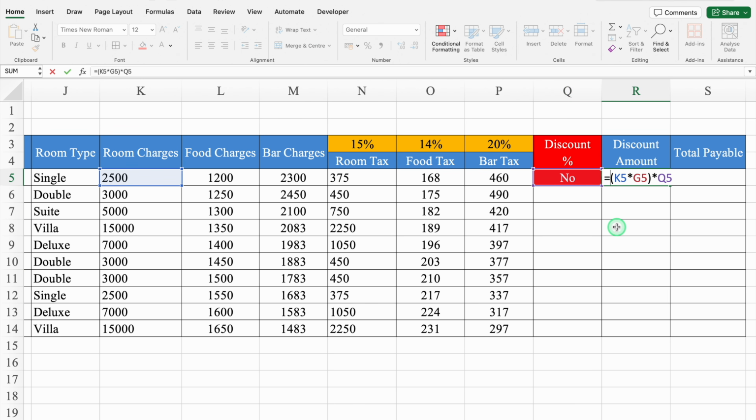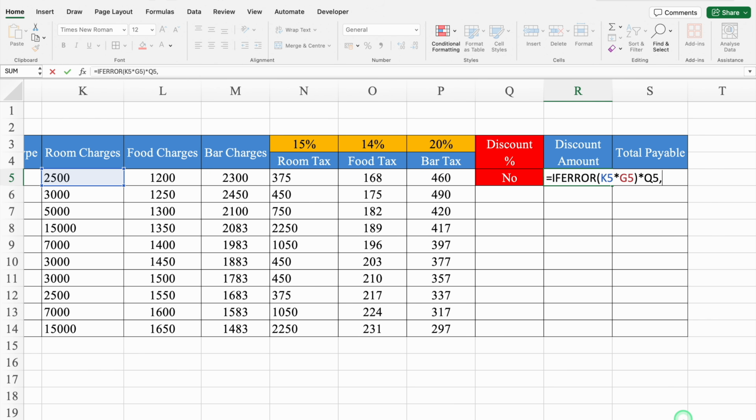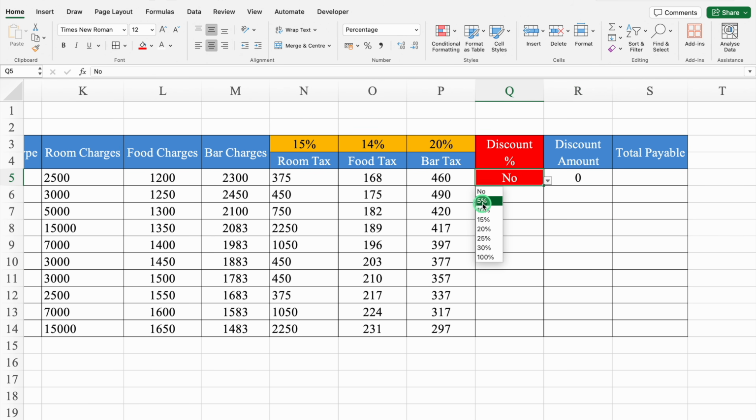We'll come in the very beginning and we'll insert the criteria of IFERROR. IFERROR, bracket open, we'll come to the end, comma, double inverted comma, 0, double inverted comma close, bracket close, and I'll hit enter. We'll align this in center. So as discount amount, we can see 0 if there is No. If I select 5%, we can see the amount. If we select 100%, discount amount became 5,000.